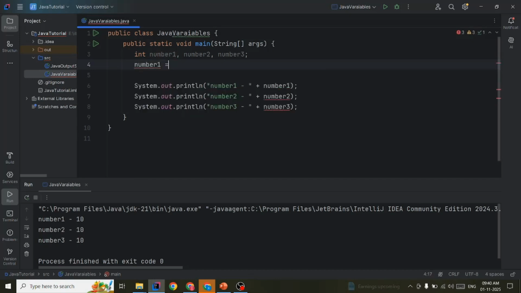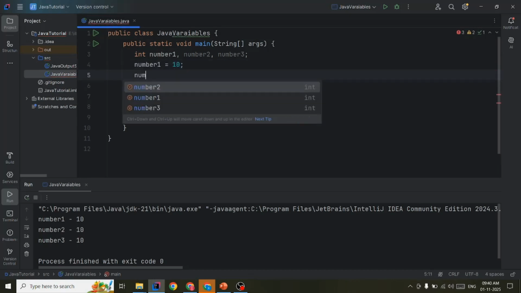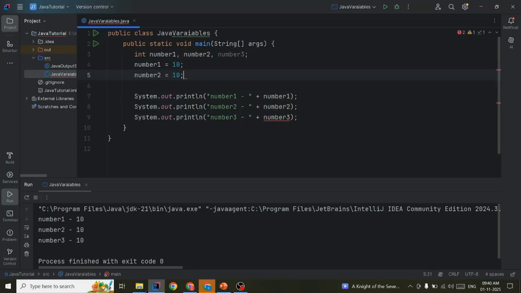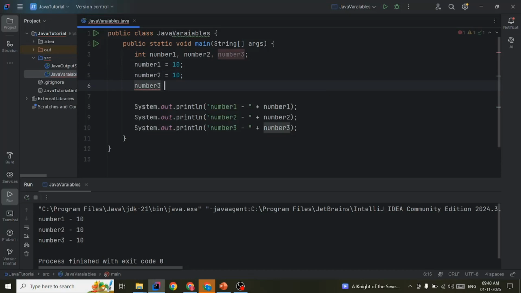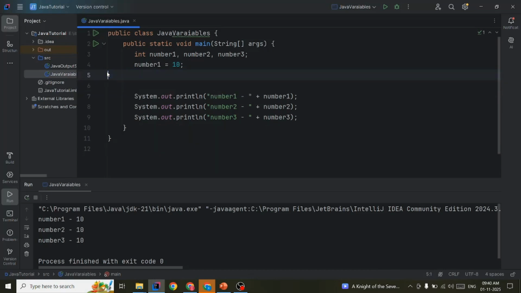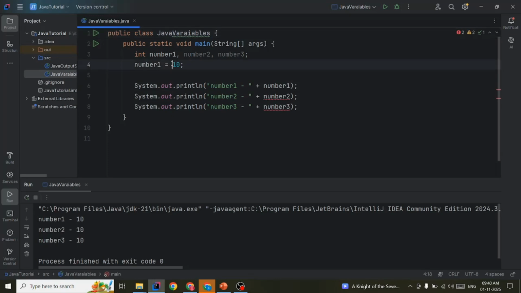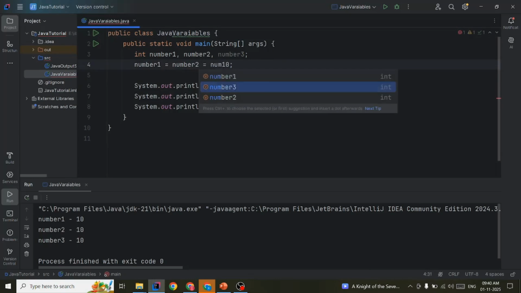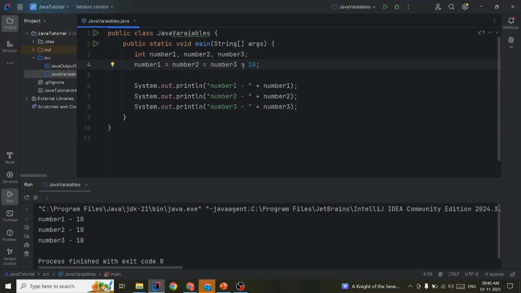You can do it like this as well: number one, then number two equal to 10, then number three equal to 10. This way also you can do, but to simplify this, instead of doing it in three different lines, we'll simply add it here itself. Number one equal to number two, equal to number three, and equal to 10. So the 10 value will be assigned to number one, number two, and number three, all these variables.